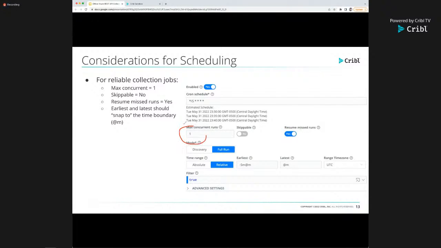Once that's configured, I also want to configure a few other items. Make sure that max concurrent runs is set to 1, skippable is set to no, and resume missed runs is set to yes. Now let me explain why. This is very, very important.